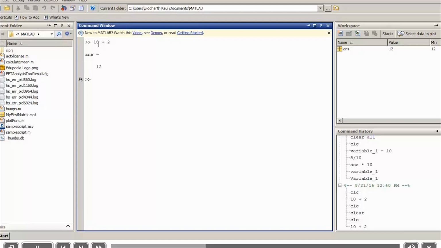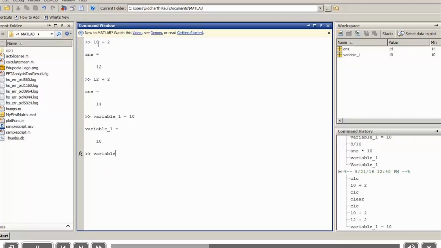So hitting enter executes the command. Whatever command you want to execute, you just have to type the command and then hit enter. So let's create some variables in this case. I will create a variable 1 and assign it a value of 10. I'll create a variable 2 and assign it a value of 15.